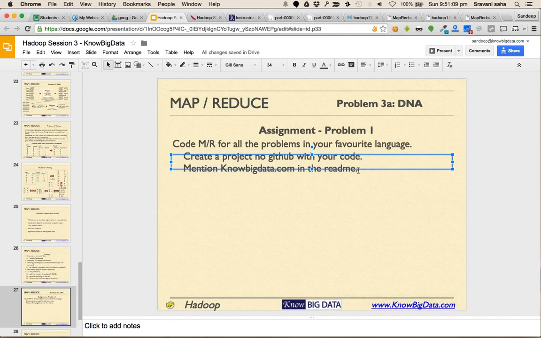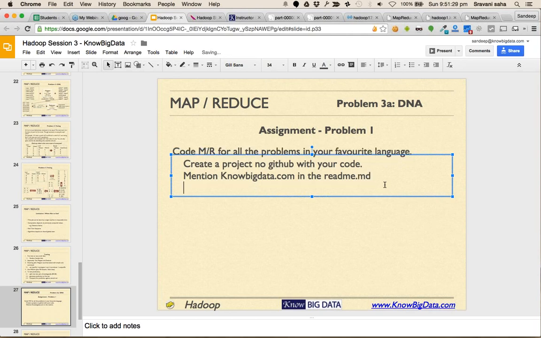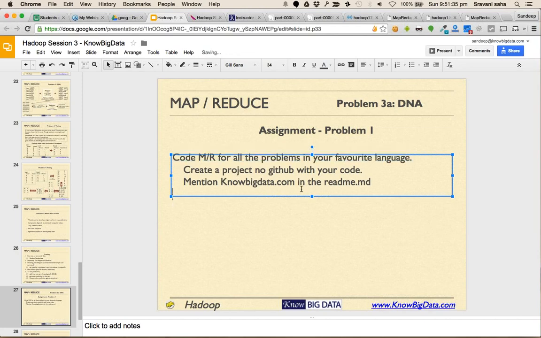Now here is an assignment for you. Whatever we have discussed, code it in your favorite language, create a project on GitHub with your code, and mention no big data in the readme.md. Okay? And share the repository with me. I'll have a quick look and review the code.